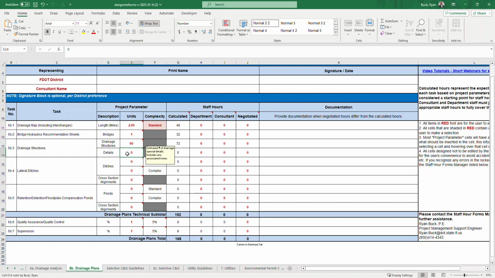This one, we're looking for the number of drainage special details, and this includes the notes. Let's just say we need 10 details, and it'll recommend 30 hours for 10 details.